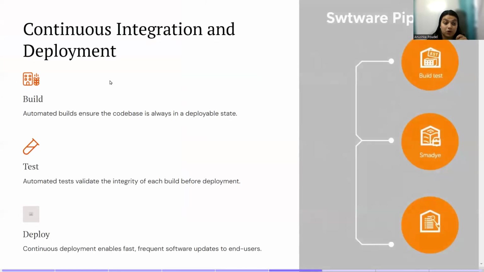Now, continuous integration and deployment, which includes, first of all, build. That is when you have a client and their requirement, you need to build. So in that, you have automated builds, ensuring the code base is always in a deployable state. That means it is always in a state of building something. Deployable means when it can be deployed from a source to the destination. Then you have test. So this includes automated tests to validate whether the code has integrity or not. Then you have deploy, which is continuous deployment, enabling fast and frequent software updates to the end users.